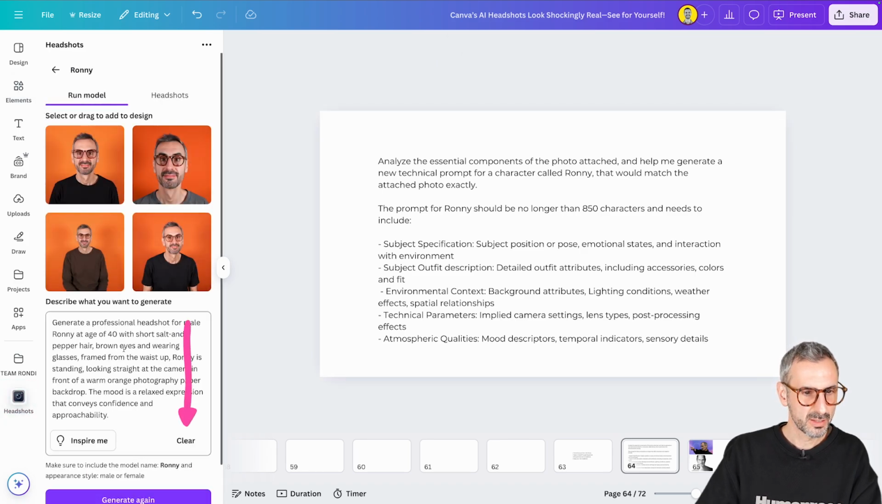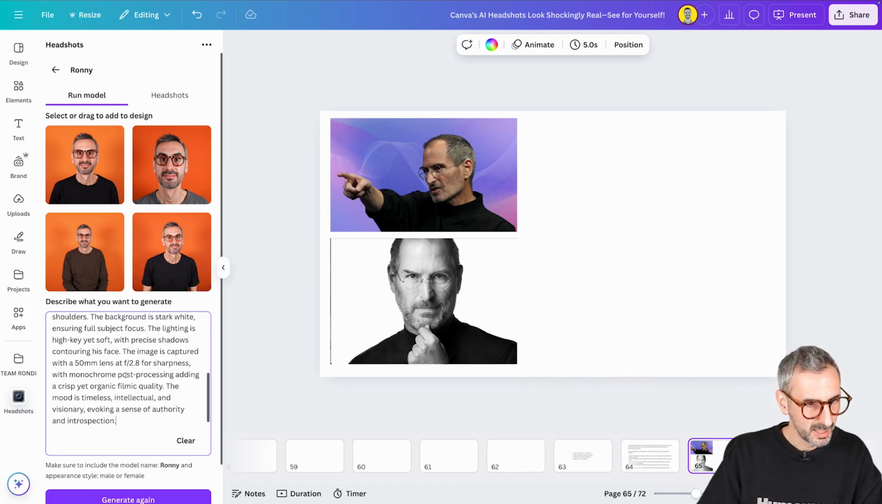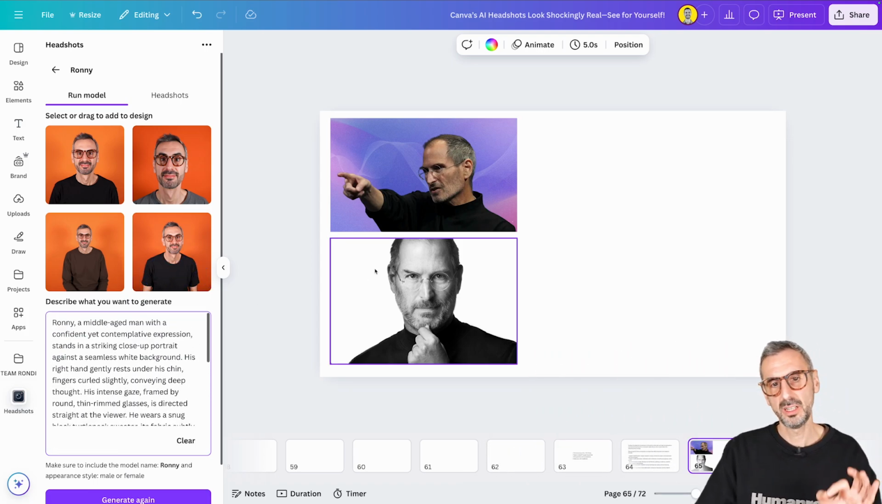Go to my headshots. I'm going to clear this. I'm going to come to this page and paste my prompt. Now, I see that there are a few things that are mentioned here about the glasses.